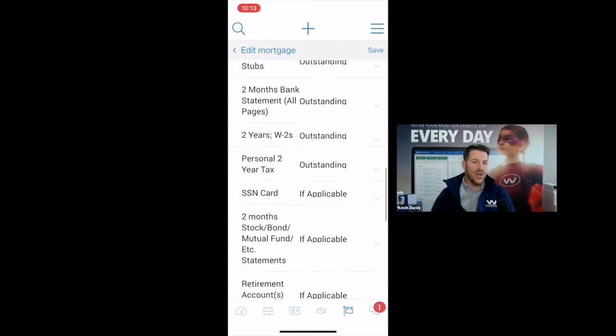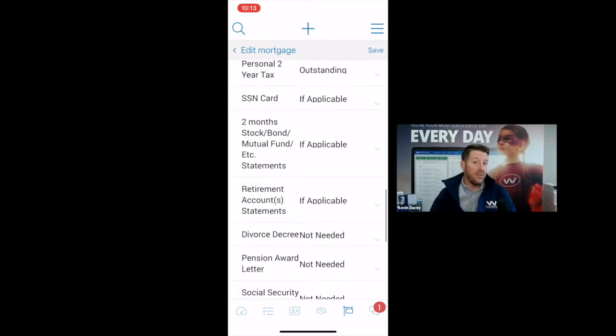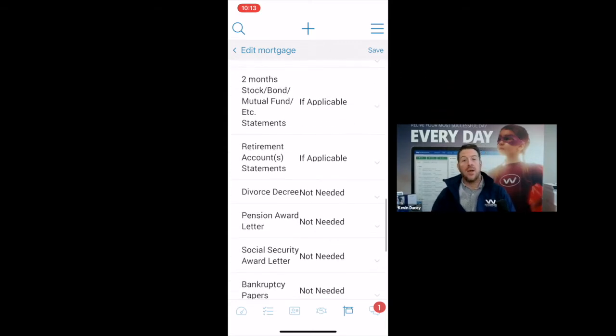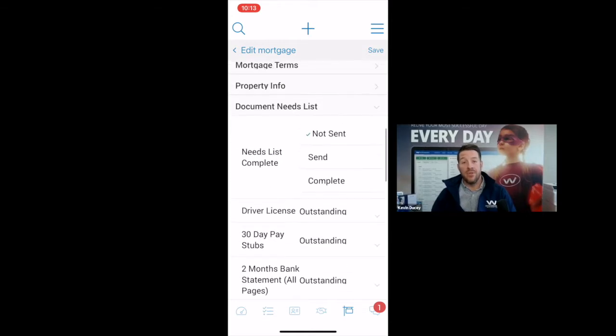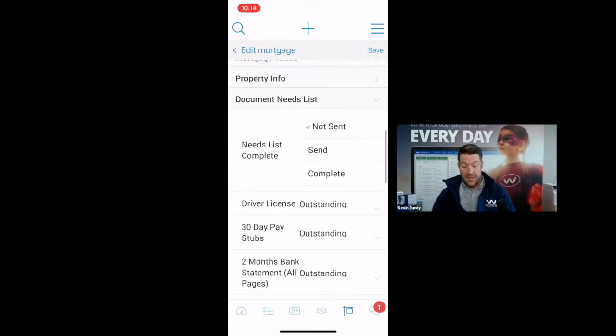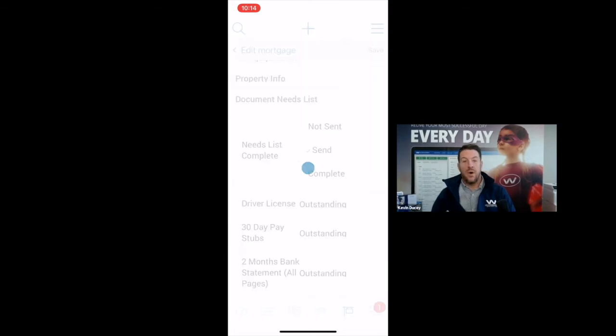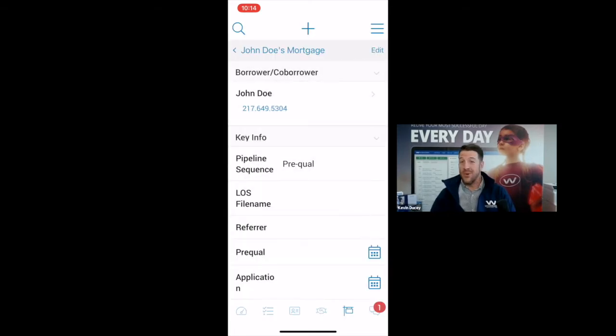Like let's say you need some retirement paperwork or, God forbid, a divorce decree, you can go ahead and select that. For this case, I'm just going to use the first standard 5 and I'm going to hit send on the document needs list. And once I hit send, I'm going to need to hit save. That's the thing you need to understand on Whiteboard: we always need to hit save.